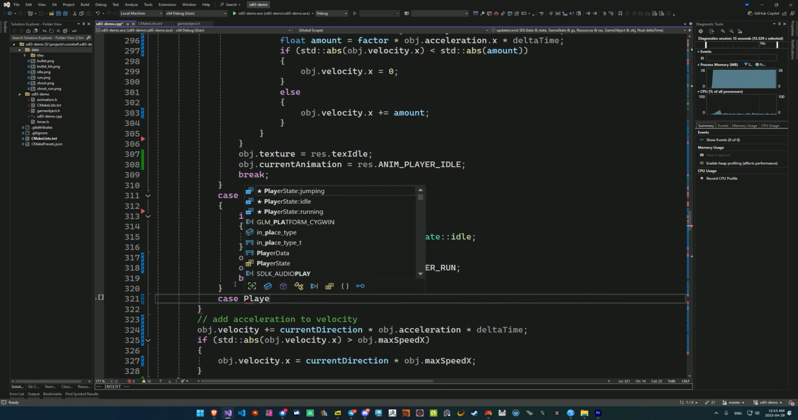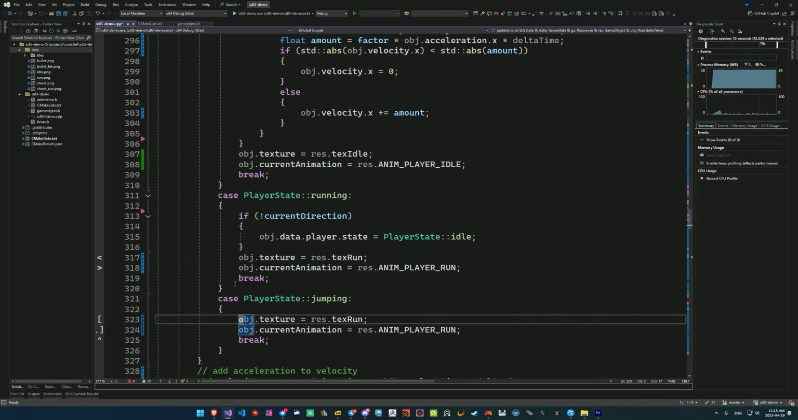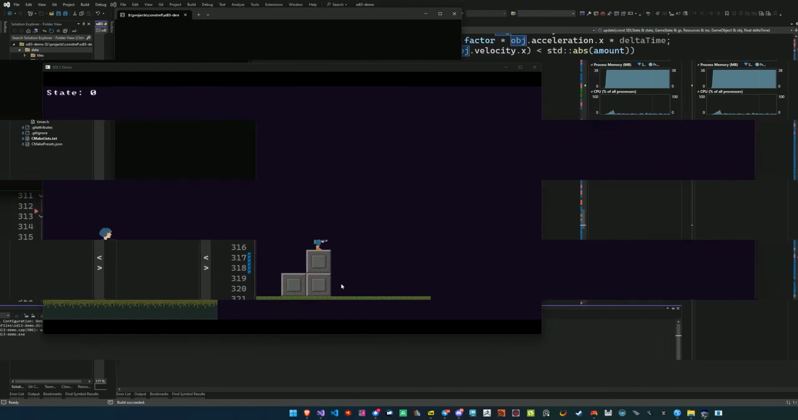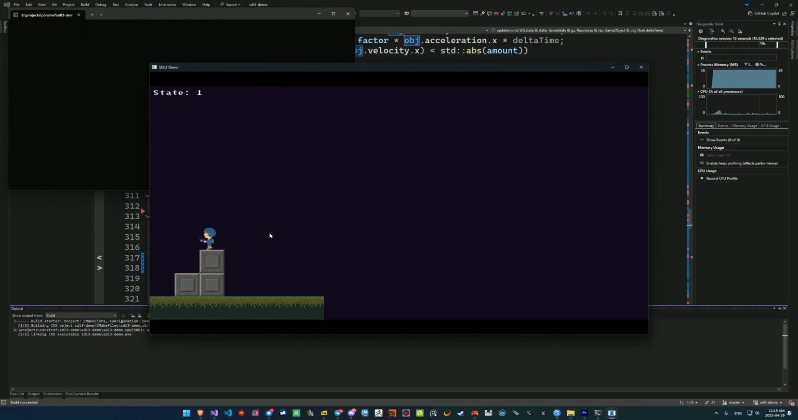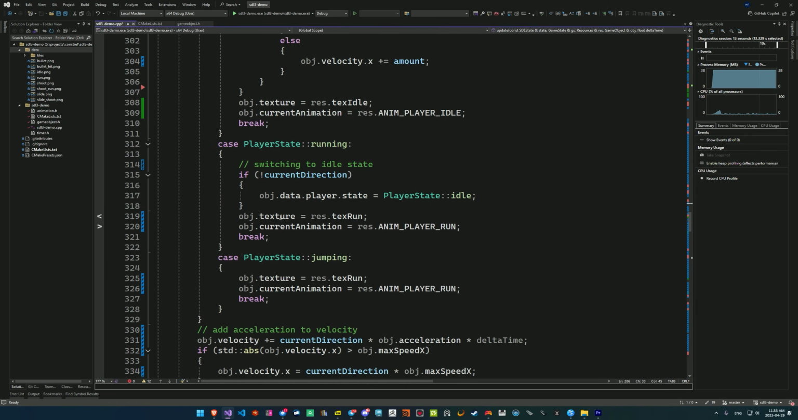Now we just need to add a case for our jumping state, and we're going to reuse our running animation. If we now run the game and start hopping around, we see that our player is animated better, and when we jump around, his feet are whirling around, which looks a lot better than him standing still. After a little bit of code documentation, let's make our movement even nicer.